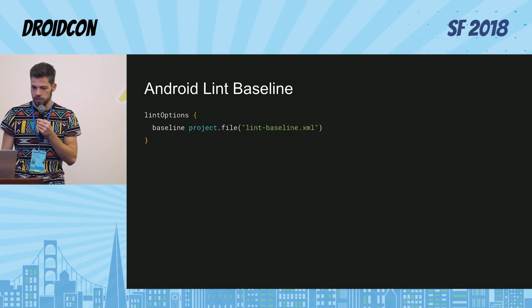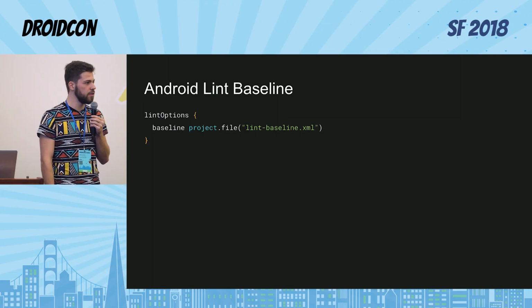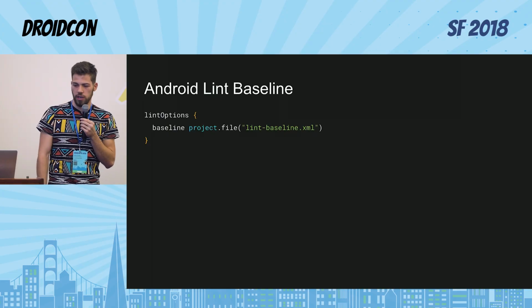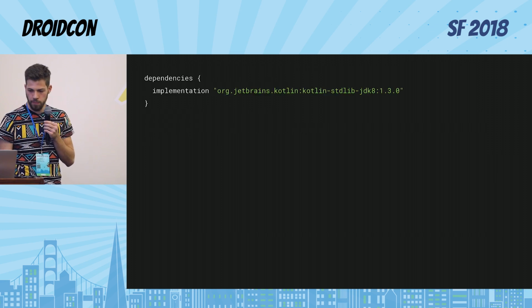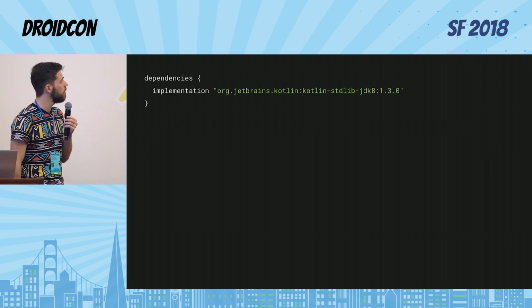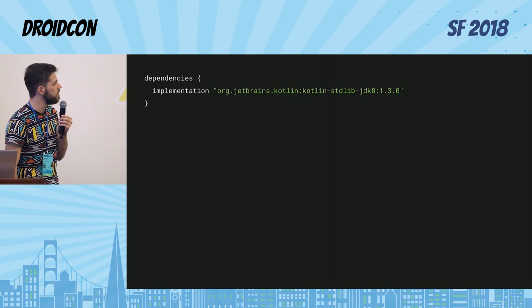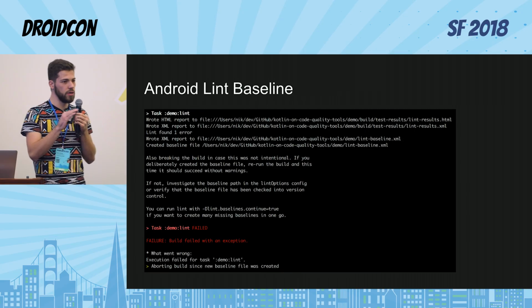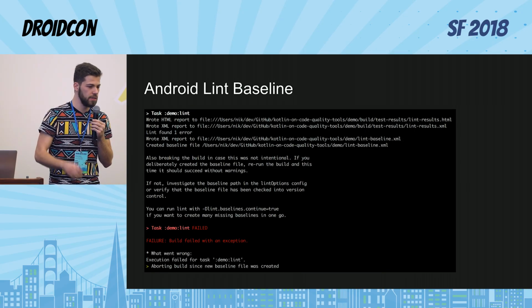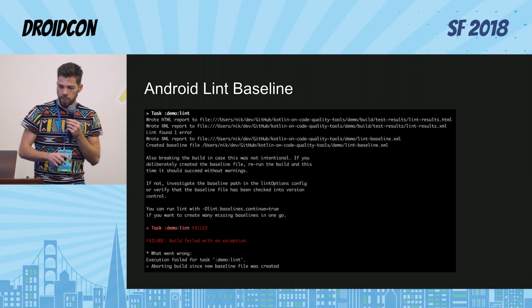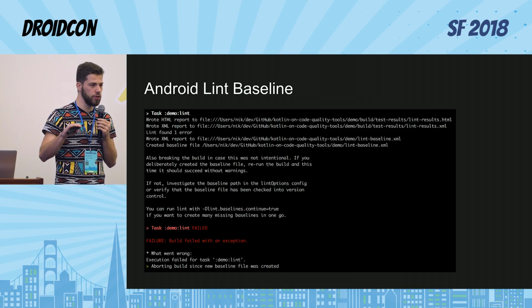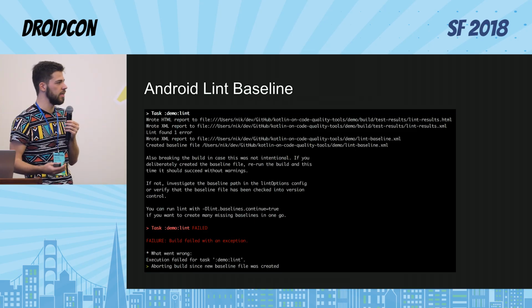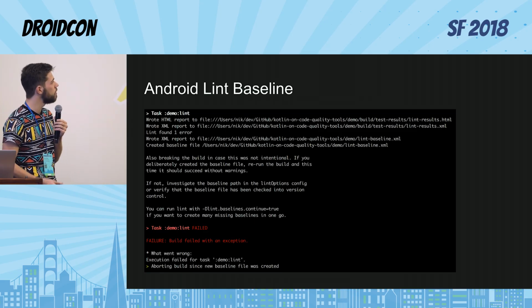Now for the baseline, there's also the baseline function that we can go and use. And then we basically specify a file that's being used. And then if we go again back and look at the code with the old dependency, and if we go and run our Lint task, basically it scans the entire project, looks at everything, and then it's telling you, okay, hey, we found this error, we're creating this baseline file for you, and we're aborting the build, in case this was not intentionally invoked.